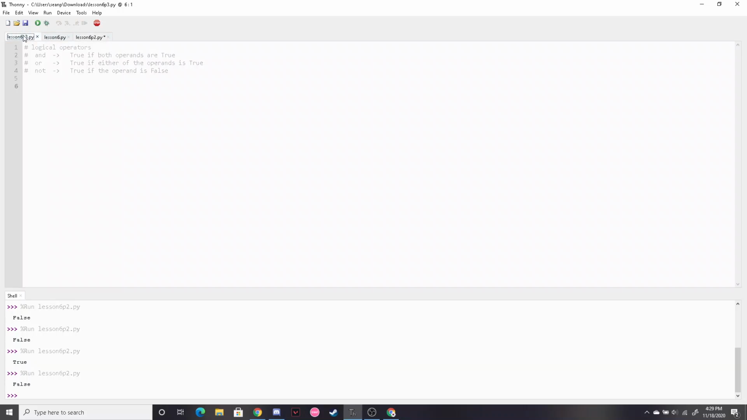Now, moving on to logical operators. These are just operators, but they are words instead of symbols or characters. There are three main ones: and, or, and not. And next to them I've written how you would use them and how they work.